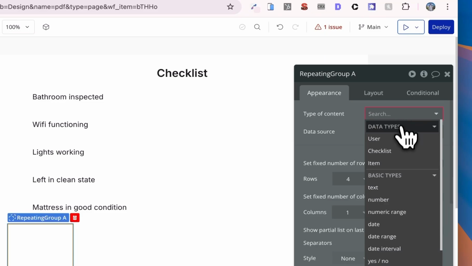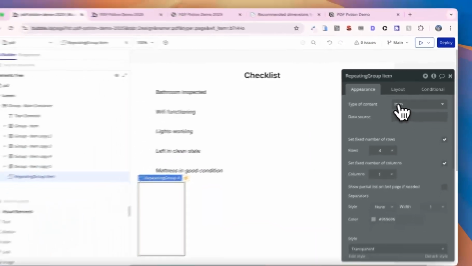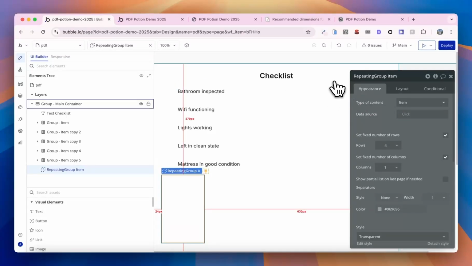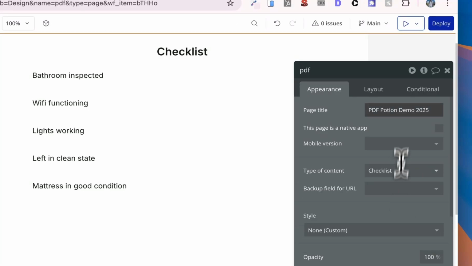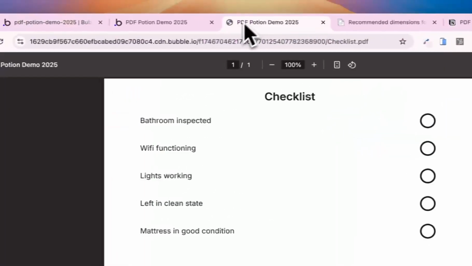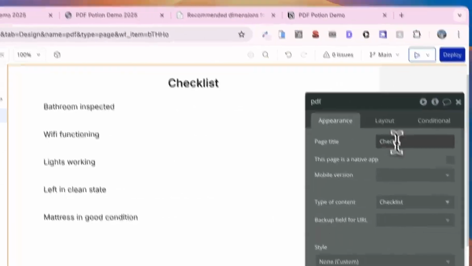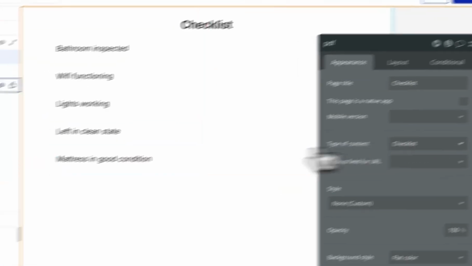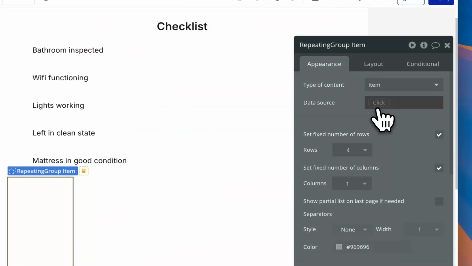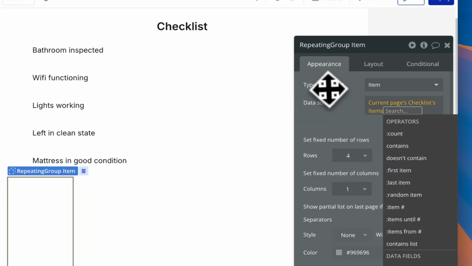We can set the type of content to be equal to item, and then we somehow have to connect item to the checklist itself. So what I'm going to do is on this page, I'm going to set the type of content to be equal to checklist. I'm just going to change the page title while I'm here as well, because that's actually what will show up here. You'll see PDF Potion Demo 2025 was the original title. So I'm just going to change this to checklist. But now that we've set the type of content to be checklist, we can set the data source for our items to be equal to the current page's checklist items.